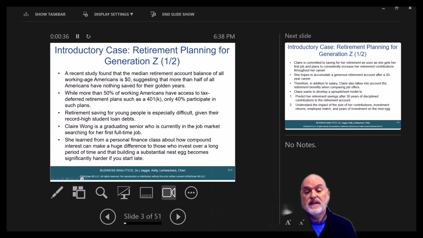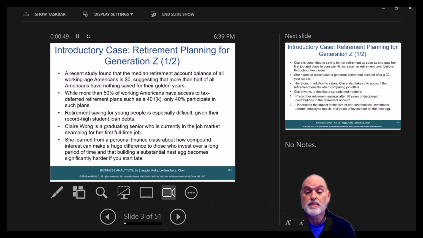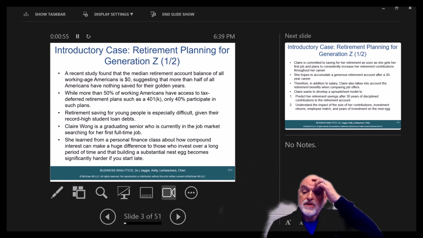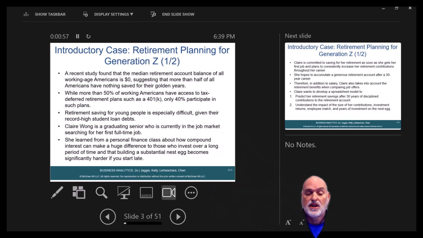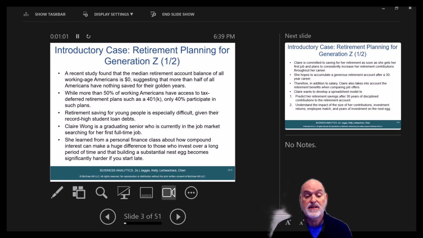A recent study found that the median retirement account balance of all working-age Americans is zero, suggesting that more than half of all Americans have nothing saved for their golden years. While more than 50% of working Americans have access to tax-deferred retirement plans such as a 401k, only 40% participate in such plans. Retirement saving for young people is especially difficult given their record-high student loan debts.